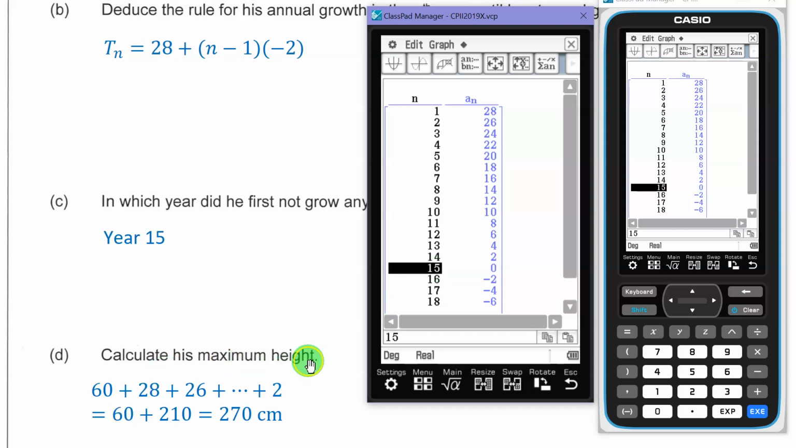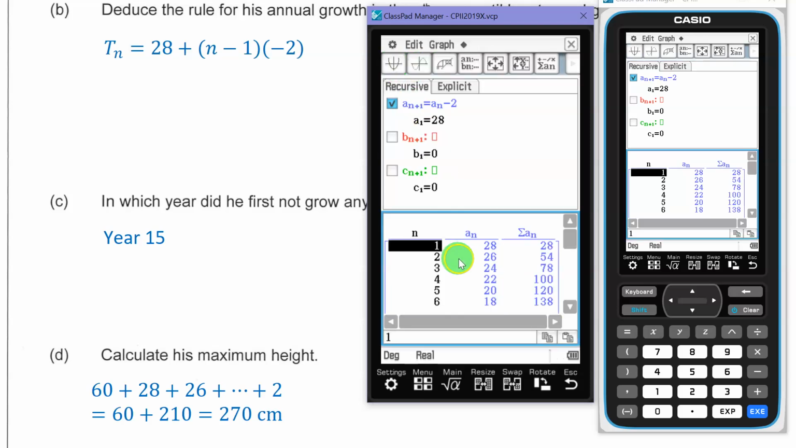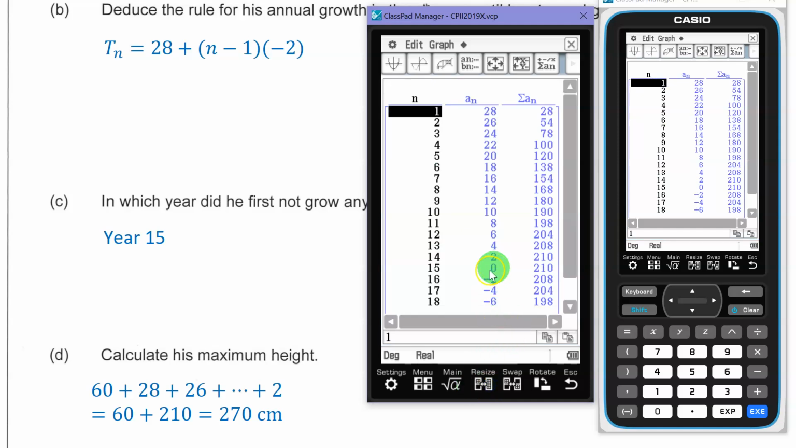And then calculate his maximum height. So we just need to add up all of the terms in this column. So I'm just going to hit resize again, tap into the top window, and I need to turn on the sum display. So here it is, turn on, and then when I draw the table, now I get this extra column, which is the sum of these terms. Now I'm pretty sure this isn't really what the syllabus expects, but we can do it. So here we go. The maximum height of this guy, we've got to add up all the numbers until he stops growing, which is 210.